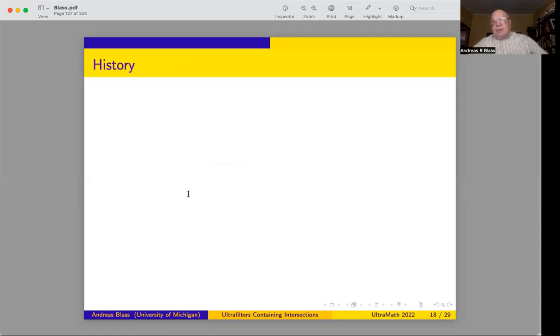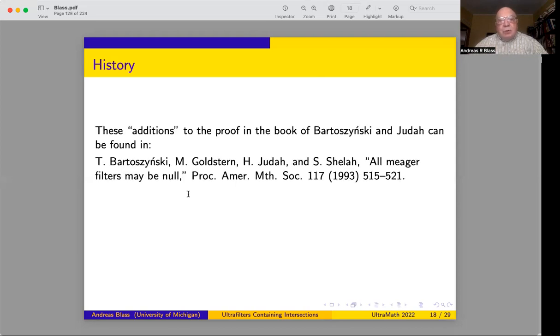History. So what I said a moment ago is how I fumbled through this area. It turns out that a lot of this stuff was already known. The additions that I had, where the proof gives more and yet more, are in fact in a paper of Bartoszyński, Goldstern, Judah, and Shelah, whose title doesn't actually give the hint that this is about preserving ultrafilters, but okay, it's in there.